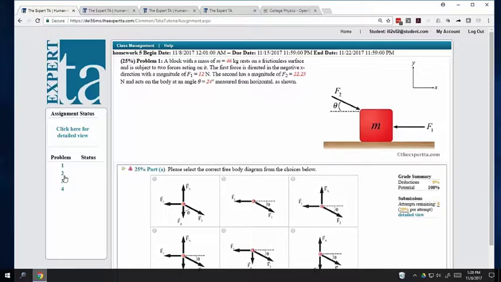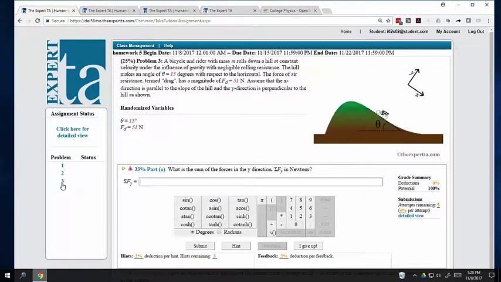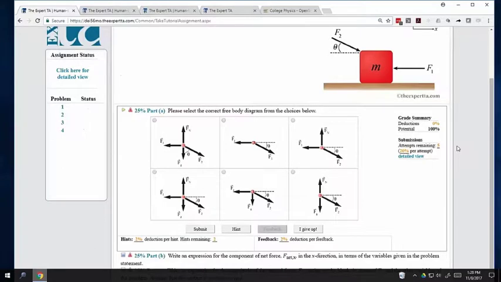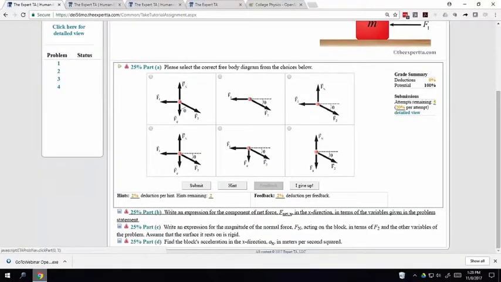To the left, you're going to see navigation that allows you to move in between problems in the assignment. On any given problem, you'll have the problem statement, the image to the right, and an interface below to complete each part of that problem. Let me see if I can scroll down to see parts B, C, and D here for the sum of the forces in the X, the Y, and then numerically solving for the acceleration.